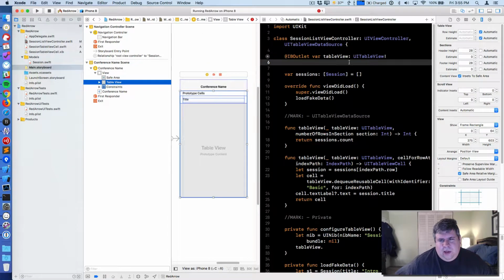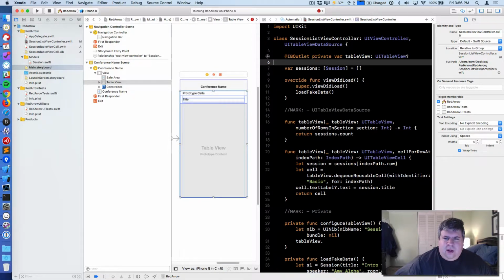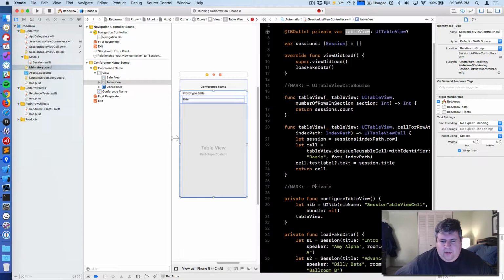Then you have your choice of keeping it as an explicitly unwrapped optional, or you can convert it to an optional itself. You also have the option of hiding it. So if you don't want other people to see it, you can leave it private. So that way people outside of this view controller can't actually access it. So I'm actually going to convert it to an optional and mark it private for now.